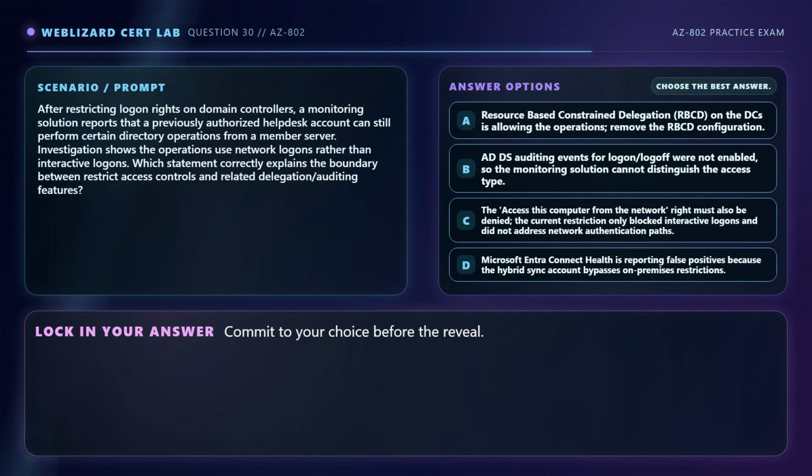Option A. Resource-based constrained delegation, RBCD, on the DCs is allowing the operations. Remove the RBCD configuration. Option B. ADDS auditing events for log-on, log-off were not enabled, so the monitoring solution cannot distinguish the access type. Option C. The access this computer from the network right must also be denied. The current restriction only blocked interactive logons and did not address network authentication paths. Option D. Microsoft Entra Connect Health is reporting false positives because the hybrid sync account bypasses on-premises restrictions. Lock in your answer.